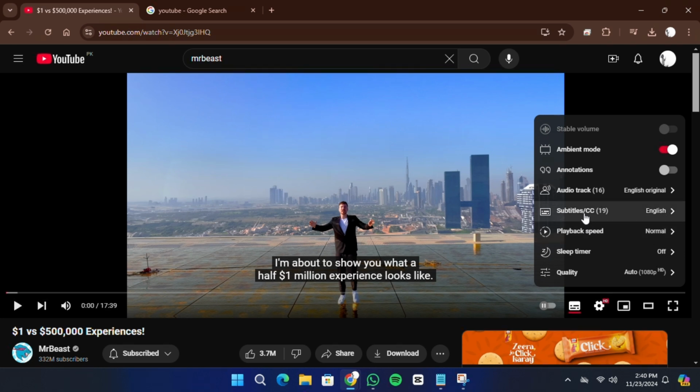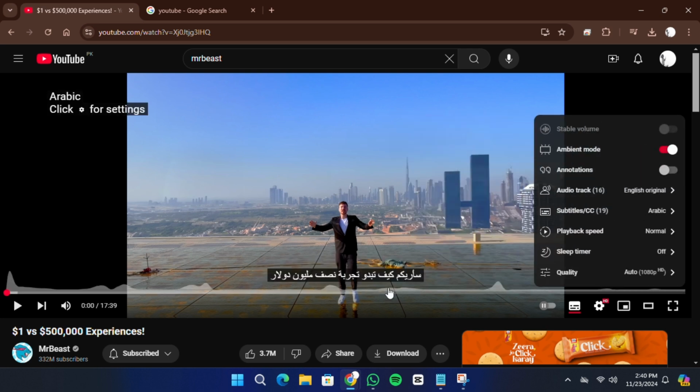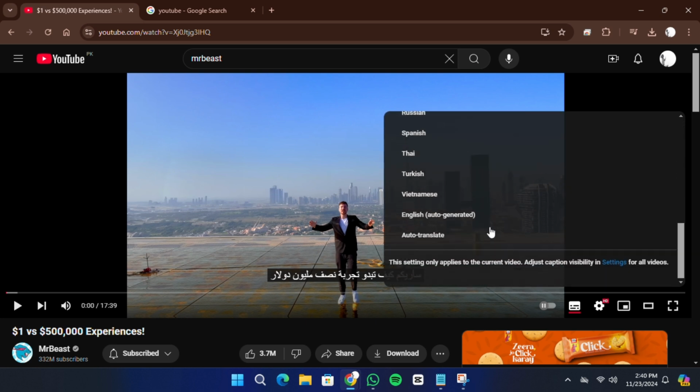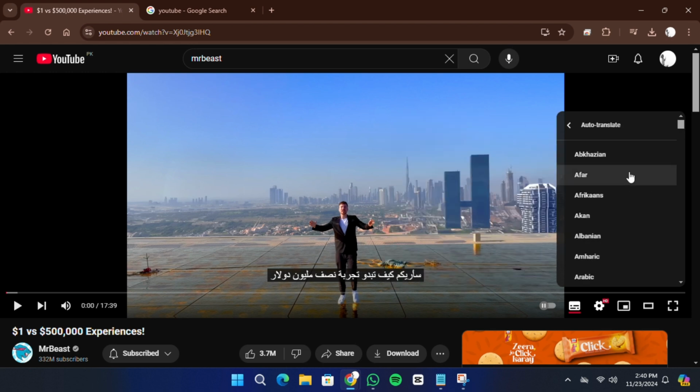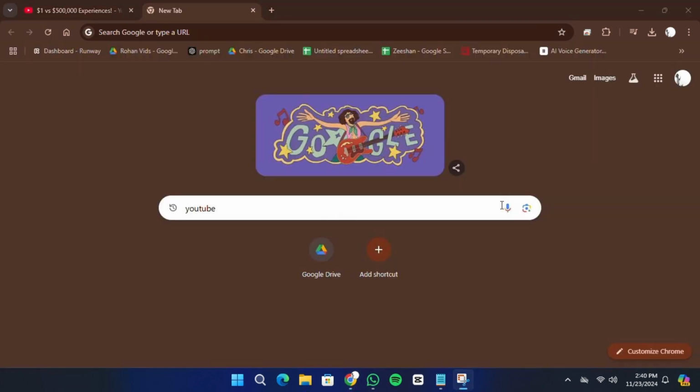A menu will appear. Click on Subtitles CC. A list of available languages will be displayed. Click on the language you prefer and the subtitles will change immediately. If you do not see the language you are looking for, it means the video does not support that language. You can also access auto-translation by clicking on Auto-Translate and selecting a language from the list provided. Keep in mind that auto-translated subtitles may not be completely accurate.